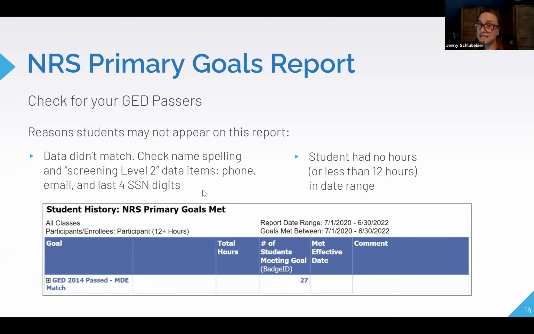So one reason is maybe the data didn't match. So perhaps there was a spelling error or mismatch or typo, or maybe they were missing a phone number, or they put their phone number in SiD, but in GED, they have a social security number, or vice versa. So you can work with us, and we'll look in what's in the GED file and tell you, oh, they're missing their social security number. If you put that in SiD, next time the match runs, they will match. Okay, so we do that pretty regularly.